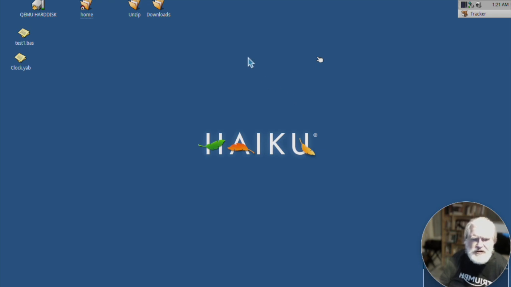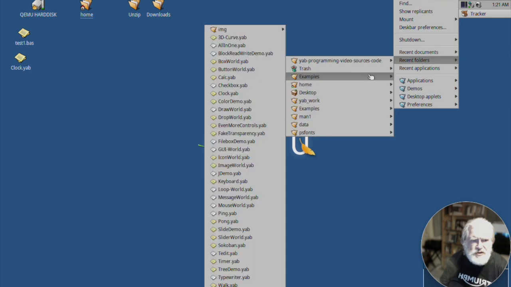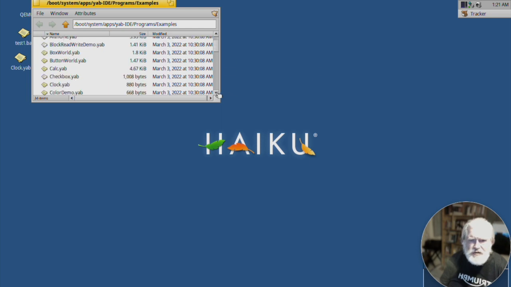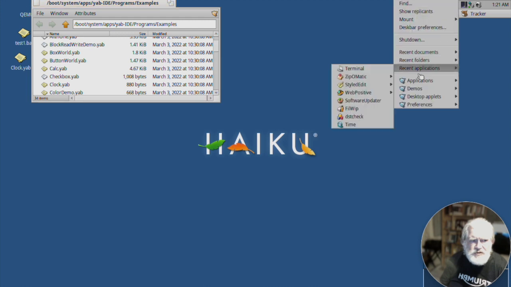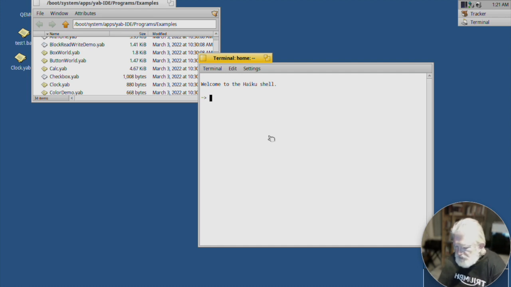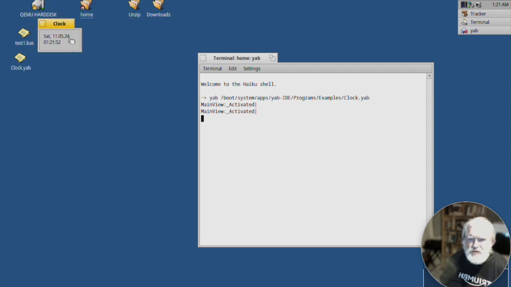Okay, so let's talk about our clock program. You may remember that, let's see, examples, there we go. Right, and a terminal. Now, we talked about this last week. This is what it originally looked like.